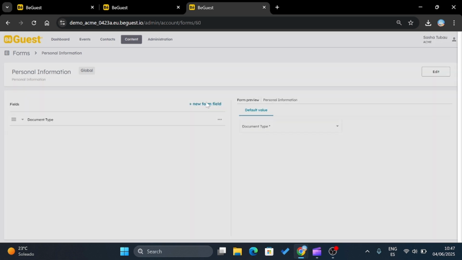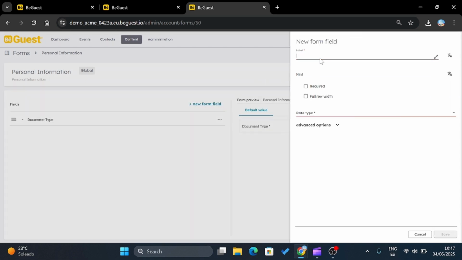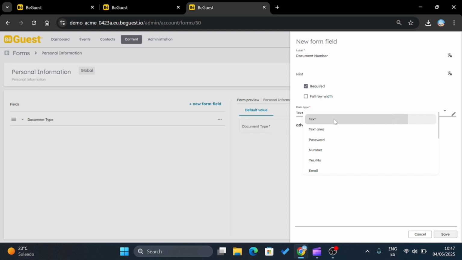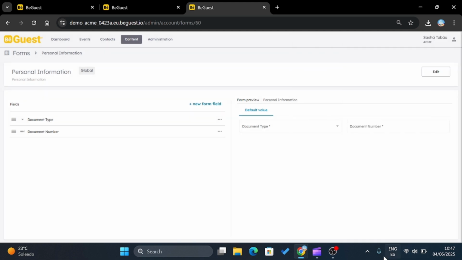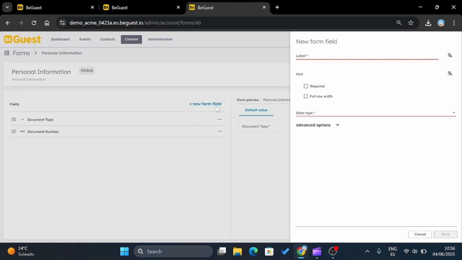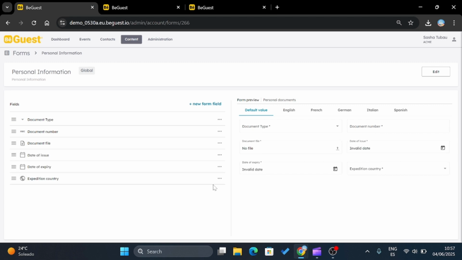Now let's create the next field, document number. We will mark it as required too, and then select text field type, and then save it. Remember, you can choose from various field types. I recommend exploring them in detail. The most common ones are text, number, yes or no answers, and the dropdowns. Once you have created all the necessary fields, your form is ready to be included in your event.